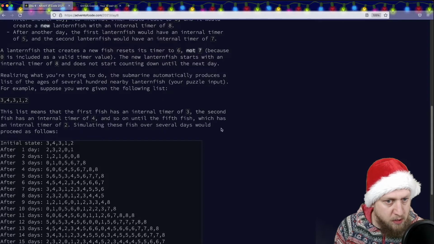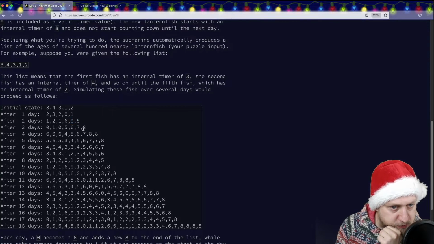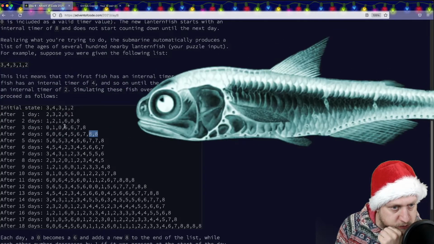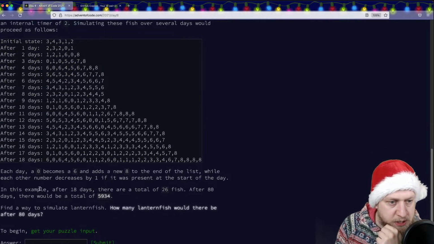Okay. And then after each day, they spawn new ones. Like this is 0, so it creates a new one. Now this is 0, it creates a new one. Why are there 2 8s now? Oh, there are 2 zeros. Okay, awesome. Got it. Each day a 0 becomes a 6 and adds a new 8 to the end of the list, while each other number decreases by 1 if it was present at the start of the day.